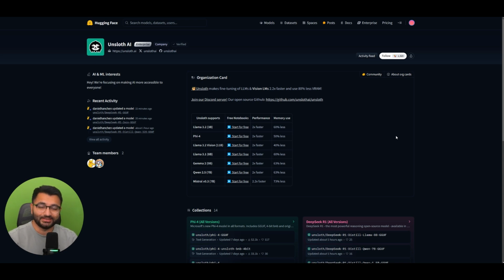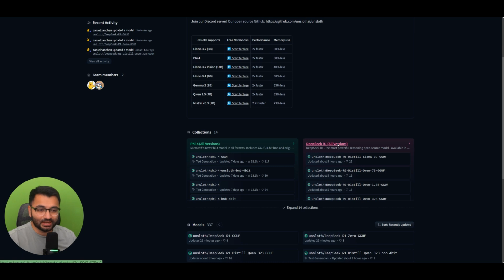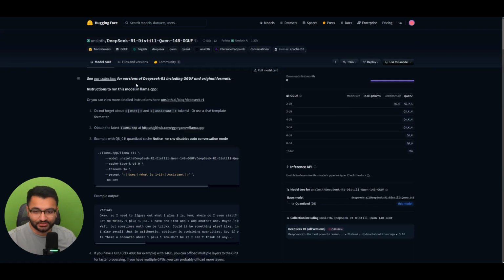The best part about the DeepSeek R1 model is that they also released the weights, so you can also download the weights and use this model completely locally. Now, the way that you can do that is just go over to the Unsloth AI Hugging Face page. So it's huggingface.co/unsloth. Here you can scroll down to DeepSeek R1, all versions. And then the one that I've been using is the DeepSeek R1 Distill Qwen 14B GGUF version.